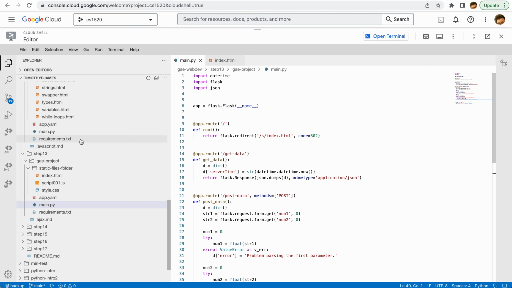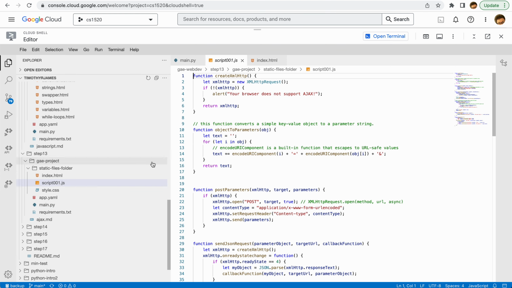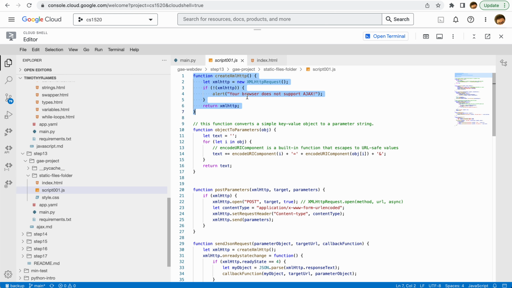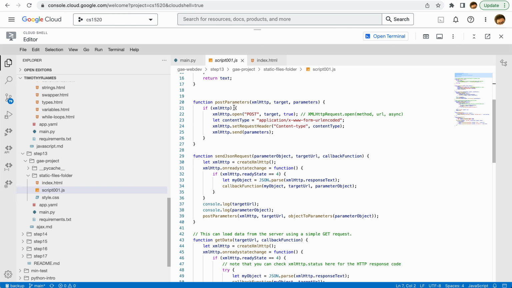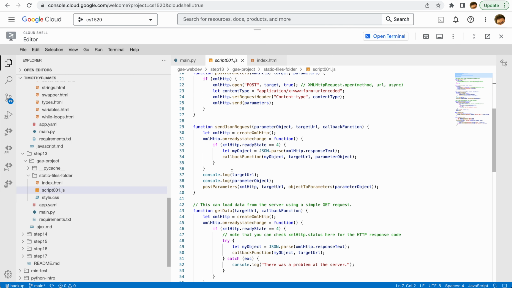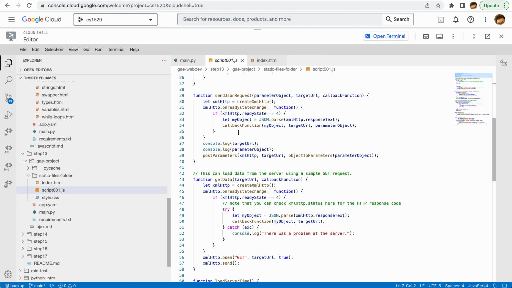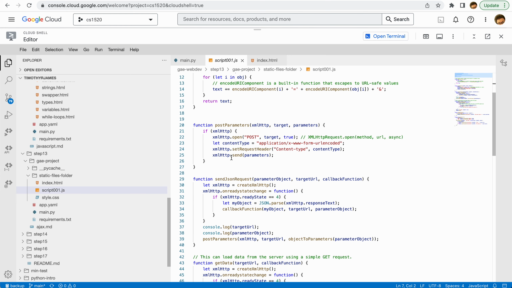So since that's going, let's take a look at our script file in the meantime. Some of the functions that we define in our slides, we'll see those. We have that createXMLHttp function, and that's just going to retrieve an XMLHttp object for us. And we have the post parameters and the send JSON request. Those are functions we saw.